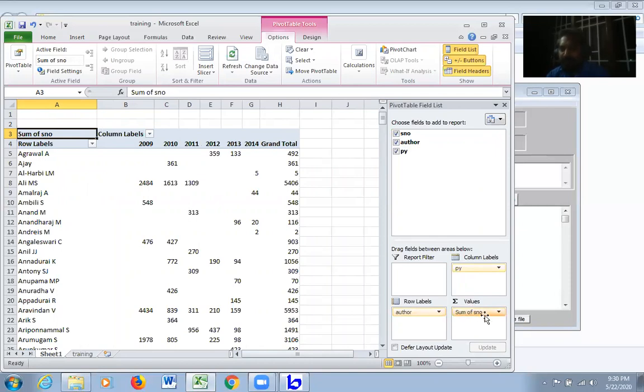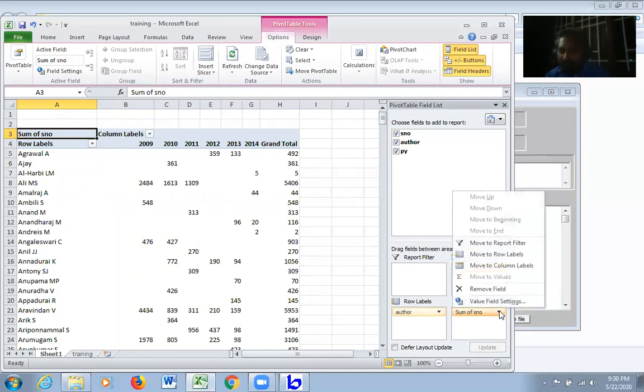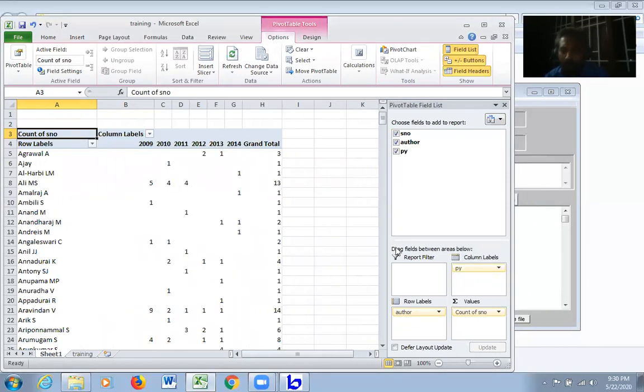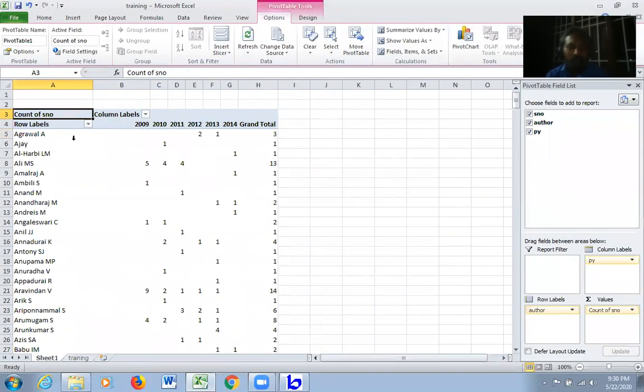Here sum of serial number is there by default. Please select that, go to value field settings, click count. Say OK. You can see the result here. Beautiful result. Here Agarwal has written 3 articles, one in 2013 and 2 in 2012.